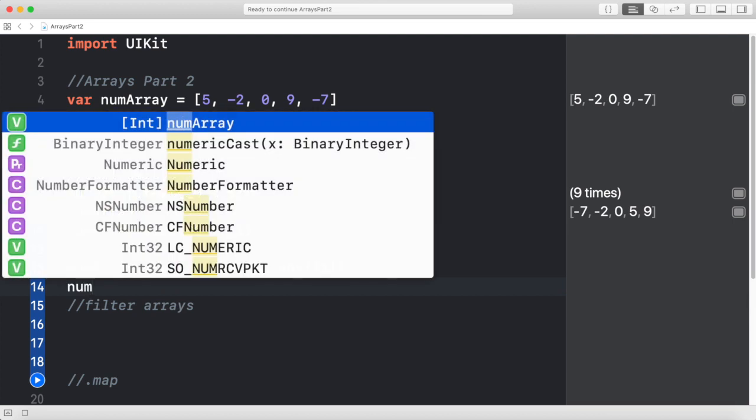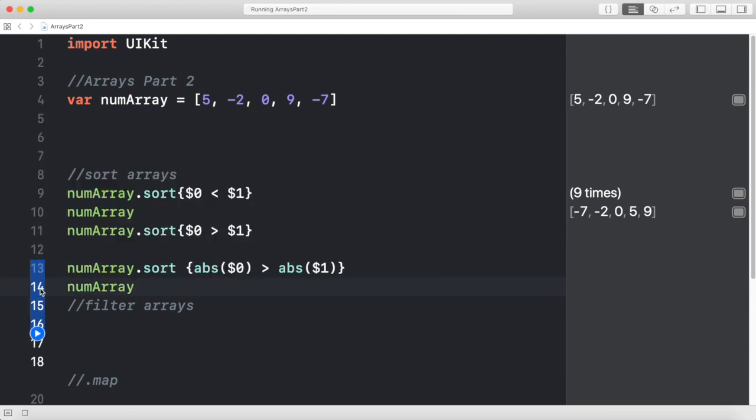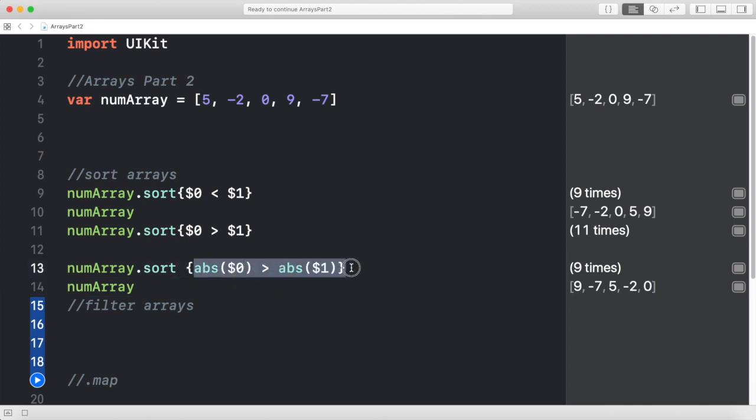So let's run the array and see what happens. So 9 has the largest absolute value, followed by the minus 7, which has absolute value of 7, then 5, minus 2 has an absolute value of 2, 0 has an absolute value of 0. So the idea was to tell you that you can sort an array in any order that you can conceive. Okay, so that was sorting an array.